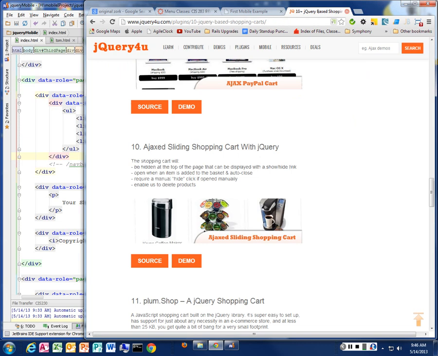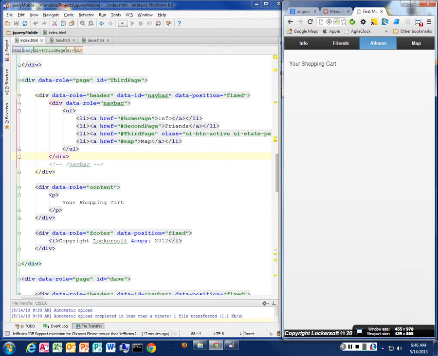So we're going to add our own, and the reason I'm doing this is because it shows all kinds of different things that you have to do to get a shopping cart to work. And there are so many different pieces of jQuery that we'll show in this. So it'll be a fun little process. It's fairly complicated. It'll probably take us a couple days to get through this.